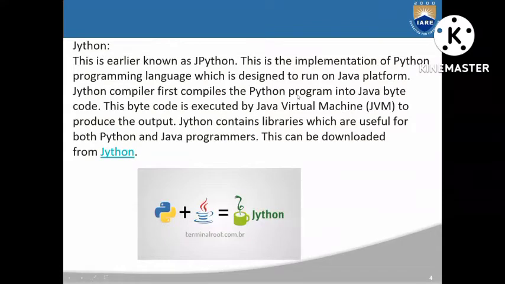And the second one is Jython. This is earlier known as JPython. This is the implementation of Python programming language which is designed to run on Java platform. Jython compiler first compiles the Python program into Java bytecode. This bytecode is executed by Java Virtual Machine (JVM) to produce the output. Jython contains libraries which are useful for both Python and Java programmers. This can be downloaded from Jython.